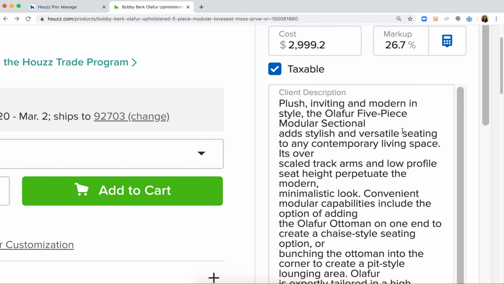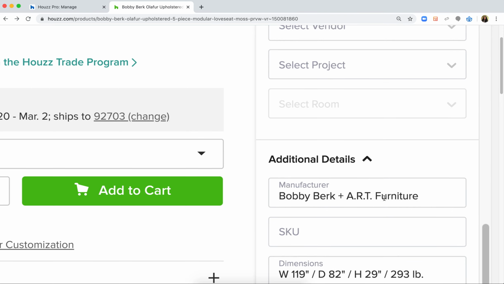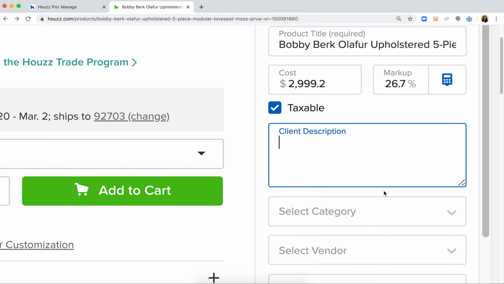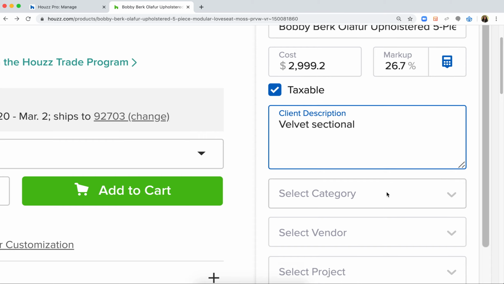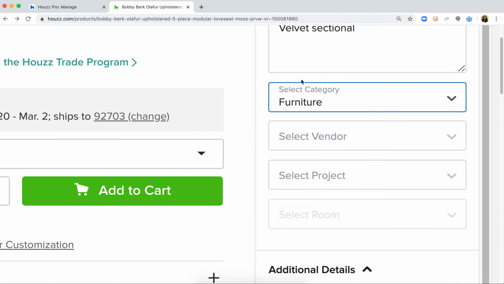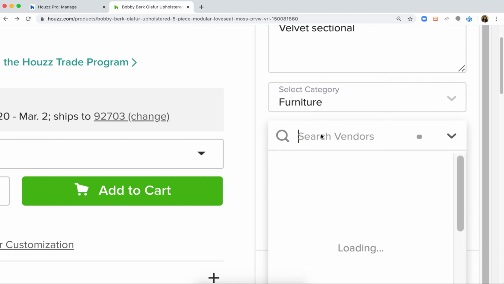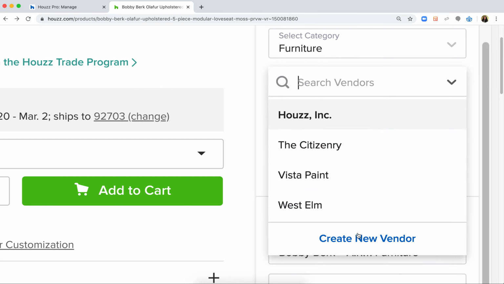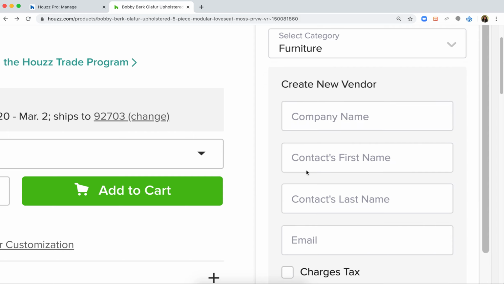Okay. What you'll see over here is a super long client description. We pulled in the full description. However, what you can also do is simply enter a fluffy description for your client to see. So something like velvet sectional. You'll want to categorize your item. These are default categories that appear within your account. You can also associate this with a vendor. And if you don't yet have a vendor list in your account, you can simply create a vendor on the spot.